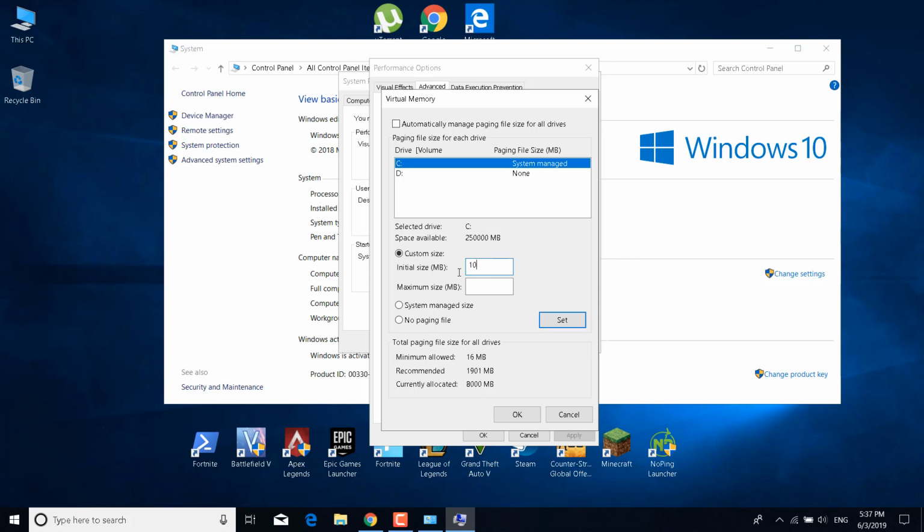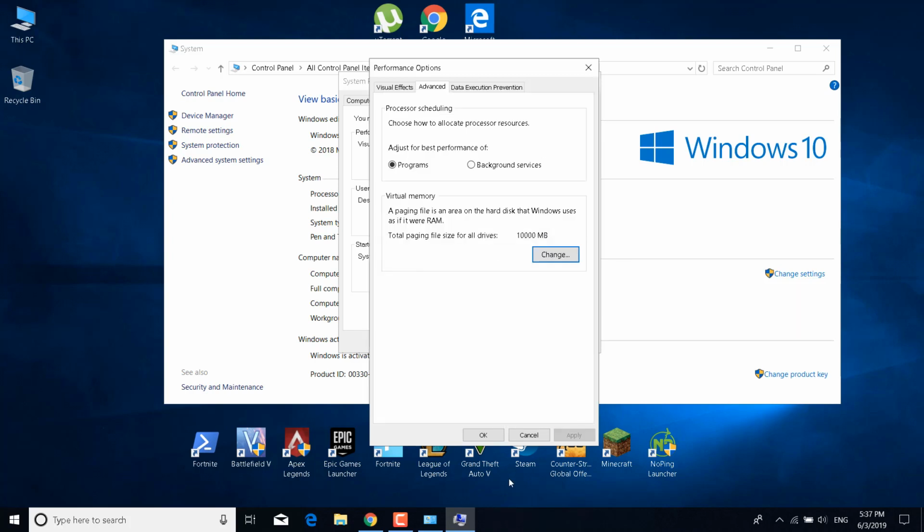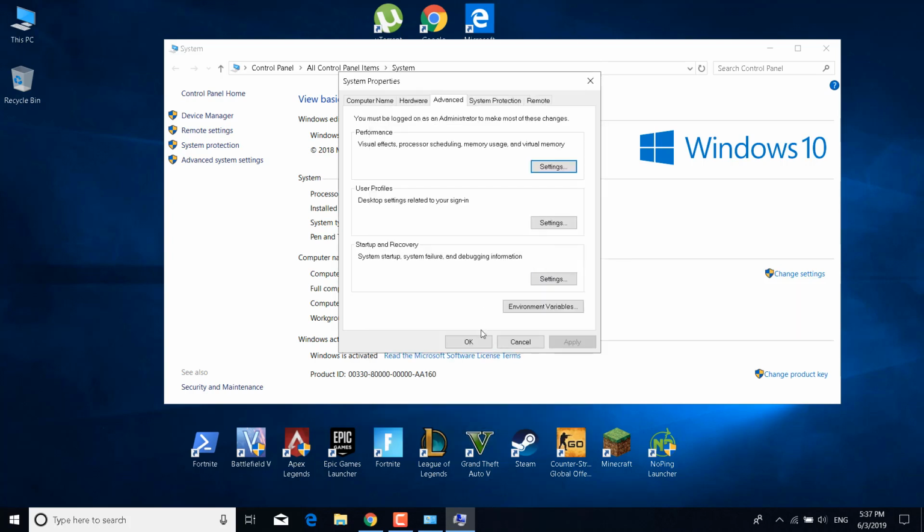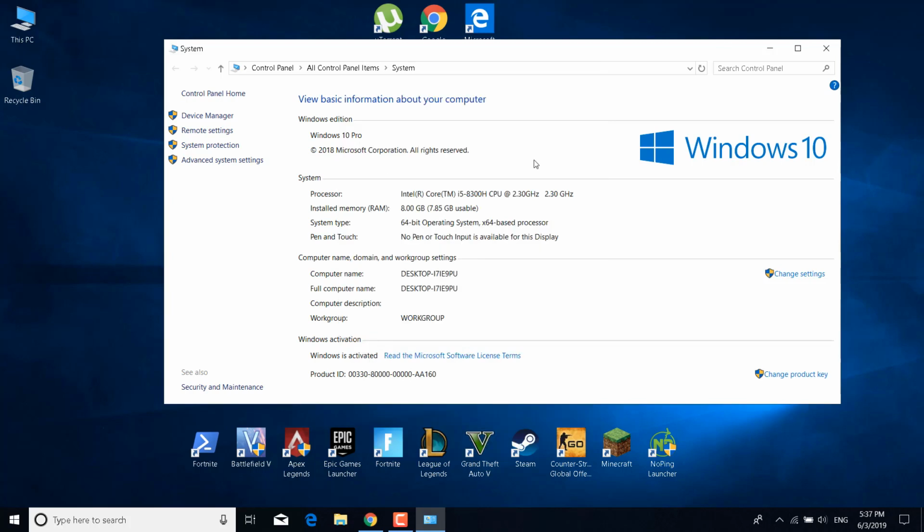around 10,000 megabytes and set the maximum size to 25,000 to 30,000 megabytes. I'm gonna set it to 30,000 megabytes, and that is around 30 gigabytes. And once you set it, you can click on set, click on OK, and click on OK again. Click on OK, and you can now just close the system control panel app.